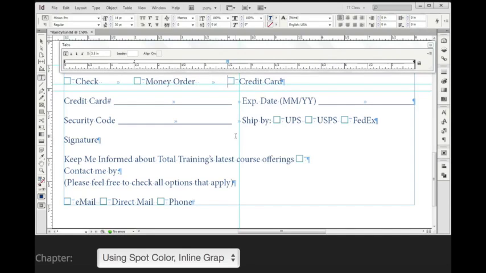Now, when I go to the line down here, I don't want to delete all of the tabs because I've got the tab here for the underline for my security code, as well as to align this ship by information with the column that sits just above it. So I'm just going to get rid of one tab, and that's this one all the way at the end. You do that by putting your cursor on it like so and selecting it and simply dragging it entirely off the ruler. Now that tab doesn't exist.